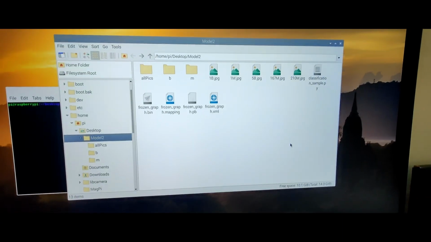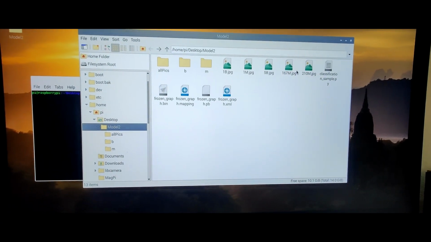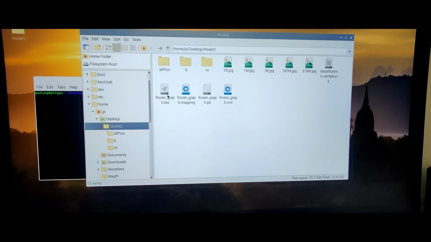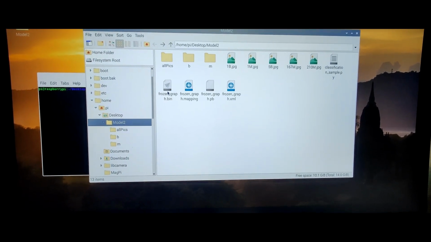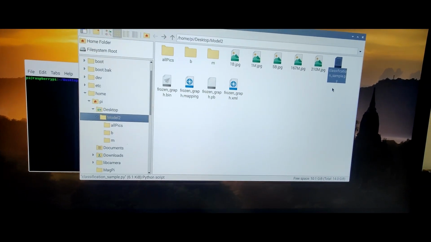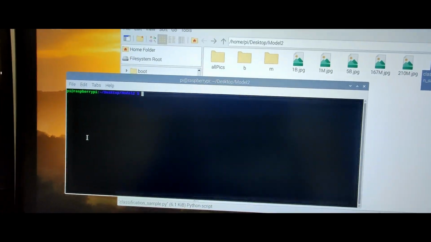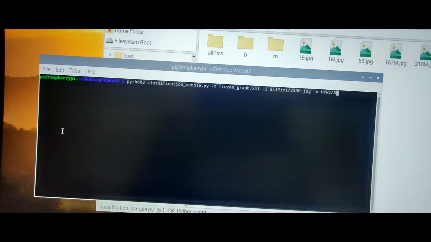So after being connected to a monitor, we will create this folder which will contain all the images, the frozen graph, and the IR representation. This API right here acts as a bridge between the IR representation and images. So first I will take an example by running an image which is malignant.